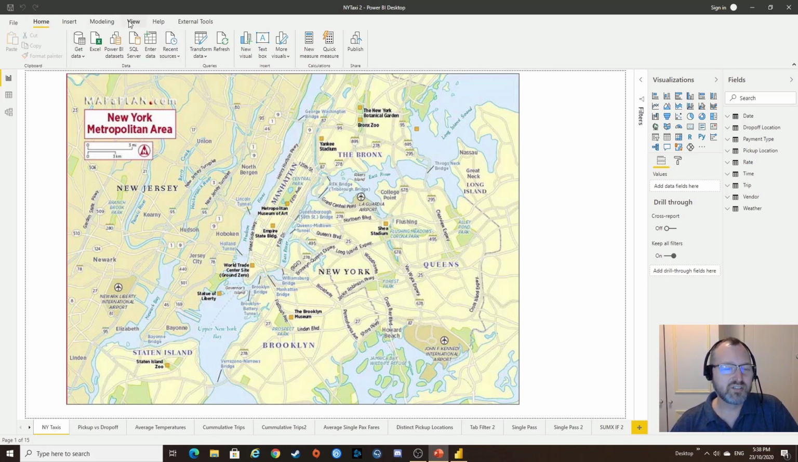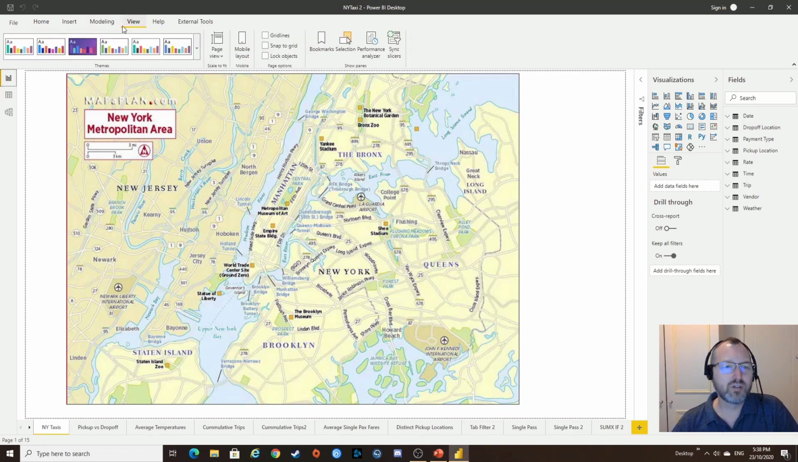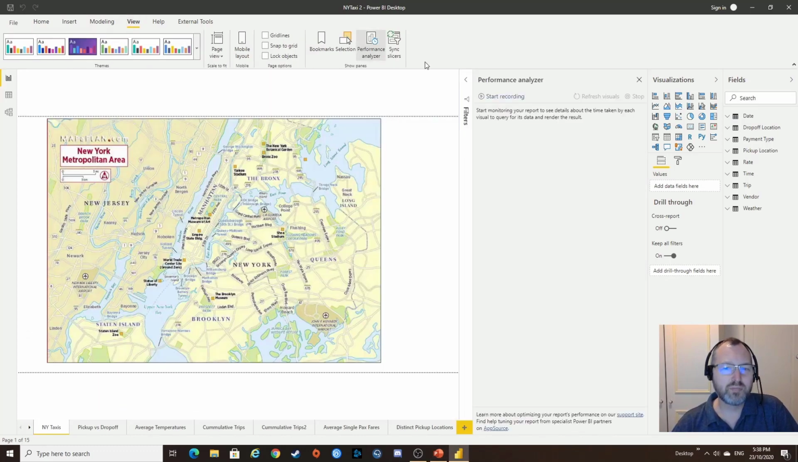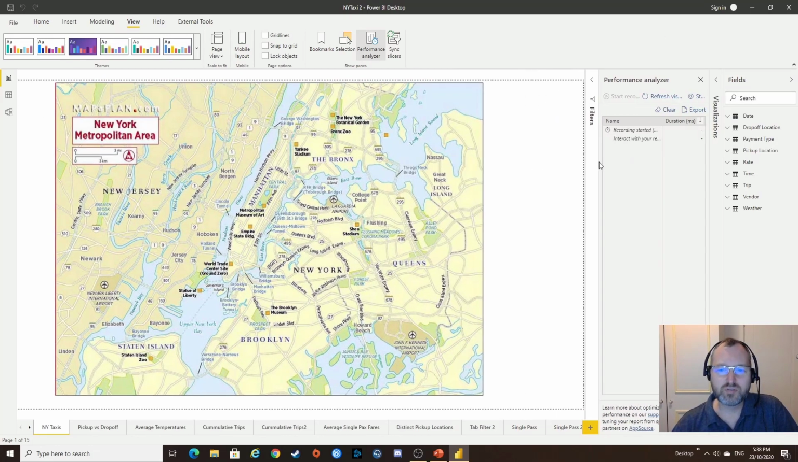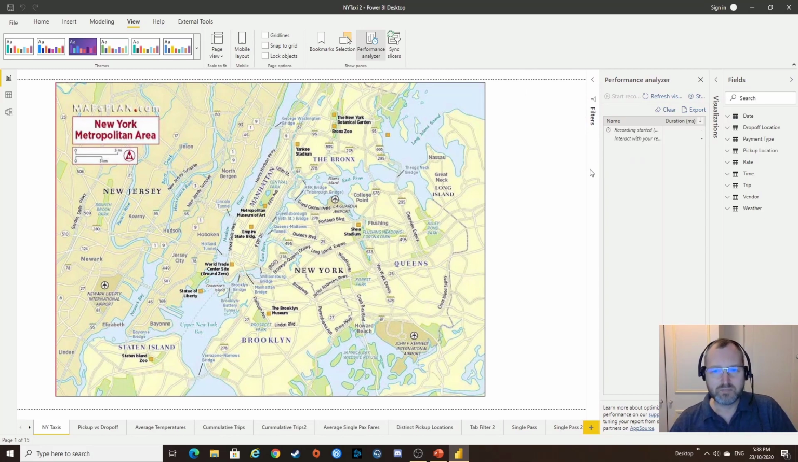So in the interest of saving time, I'm going to go ahead and turn on the performance analyzer and start that off. I might collapse this down to give us a bit more space. And so that will record our queries as we go through, so that'll give us some metrics we can look at.